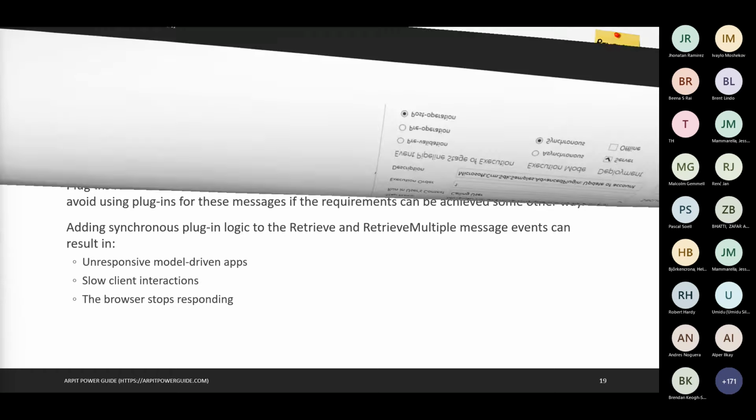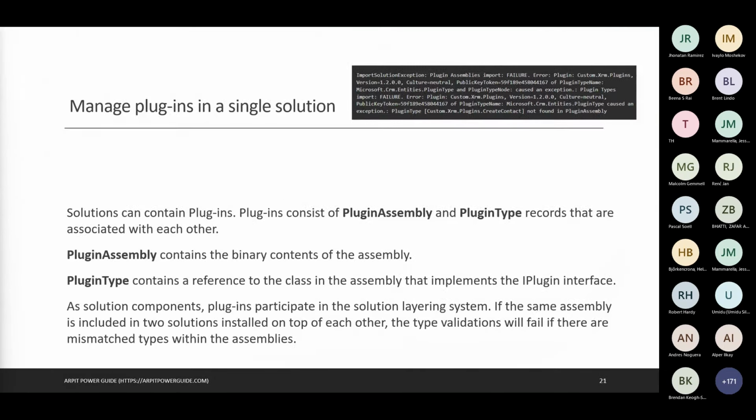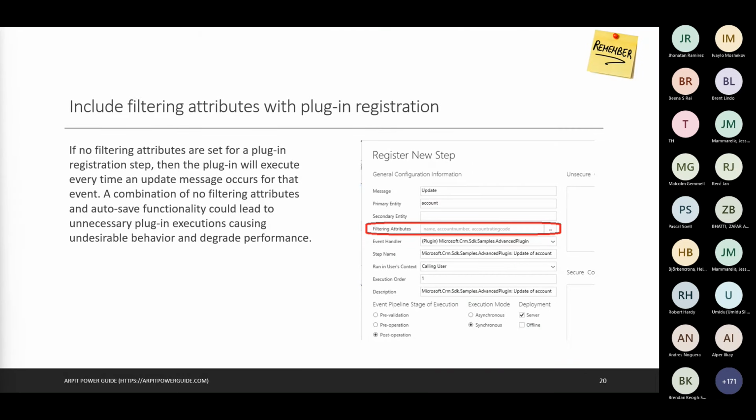Okay. Next part is to include filtering attributes with the plugin registration. I think this is quite basic. When you are registering your plugin, you should use the filtering attribute. The objective of using a filtering attribute is that you trigger your plugin on update only when a specific attribute changes, right? So filtering attributes come into the picture when you are registering your plugin on the update message. That way you tell Dataverse, I want to trigger my plugin when these attributes have been changed in Dataverse.